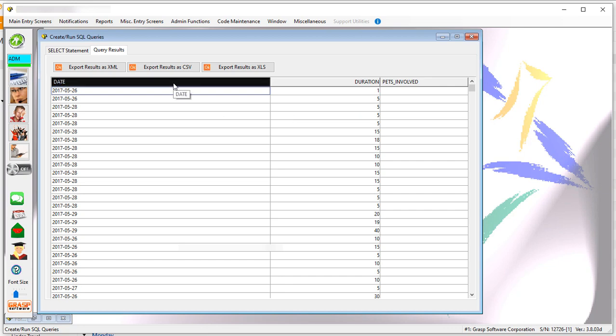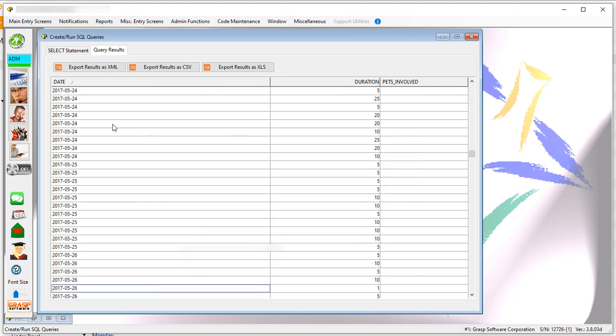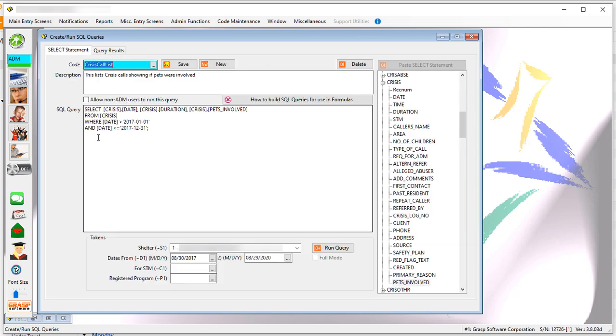And I can sort the list now by clicking on these columns. I can sort it up and down this way as appropriate. Furthermore, when you have results, you can export the results to one of three different file types: XML, which is a common way to transfer data, as is CSV for comma separated value. If you're more comfortable with Microsoft Excel, you can export it out directly as an Excel spreadsheet. Okay, back to the select statement.